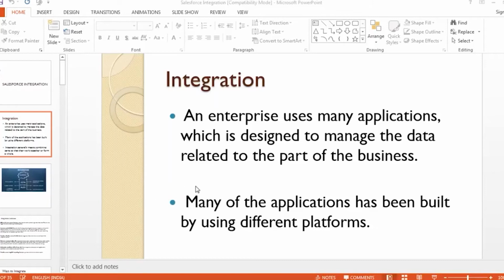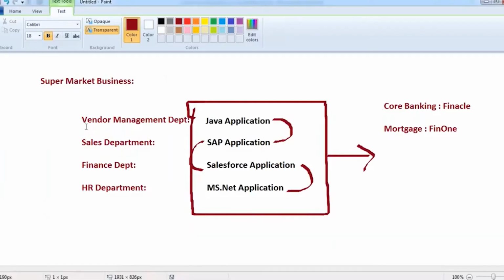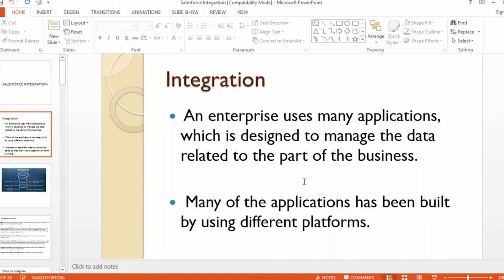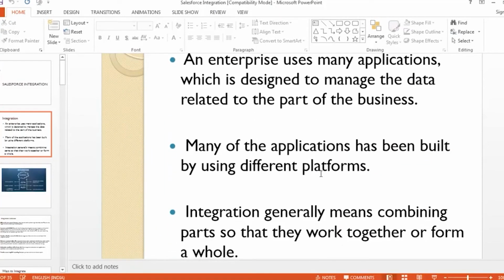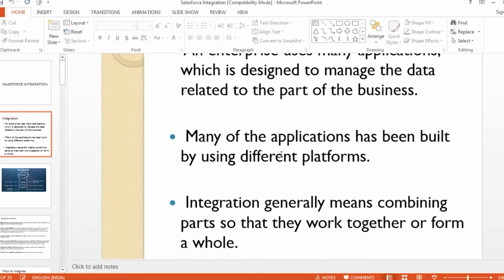Now, in this case, the applications that we are using in each and every department may not be built using the same programming language. They have been built using different programming languages. Here we have discussed: in this department we are using a Java application, in this department an SAP application, for the finance department a Salesforce application, for the HR department a .NET application. Like that, we are using different applications which have been built using different programming languages and different platforms.